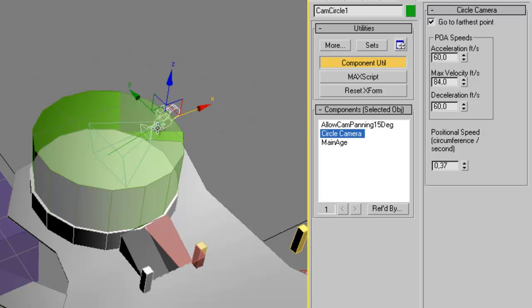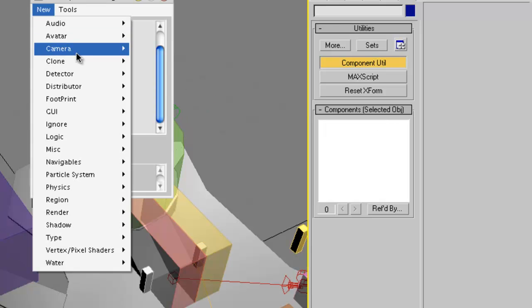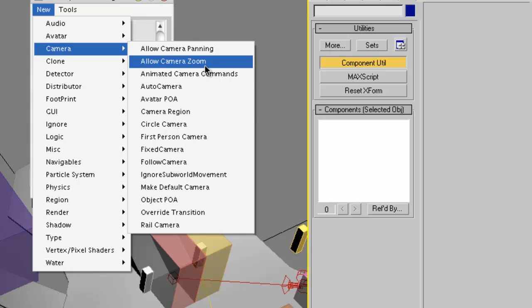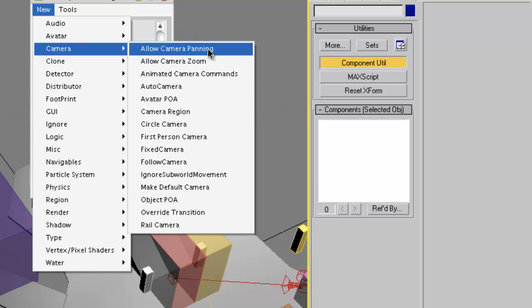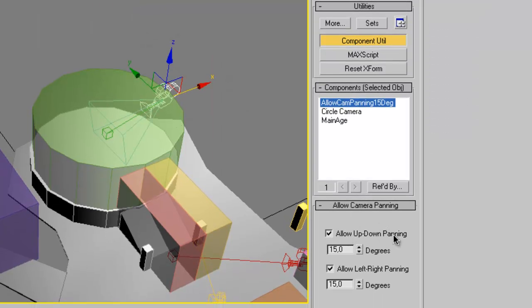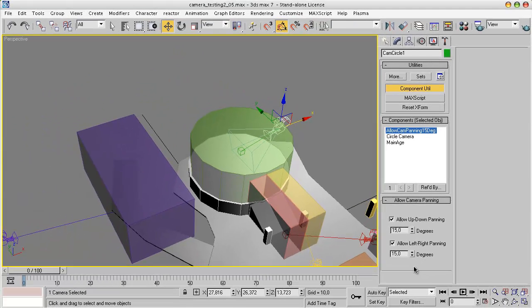To do that, just assign another component to this camera, and that is new camera, allow camera panning. You could in theory also allow camera zoom, however people often don't even know the keyboard shortcuts of how to do the camera zoom. That's why I wouldn't advise to do that, but camera panning you can add that. I just set it up to allow up and down and left and right panning 15 degrees each.